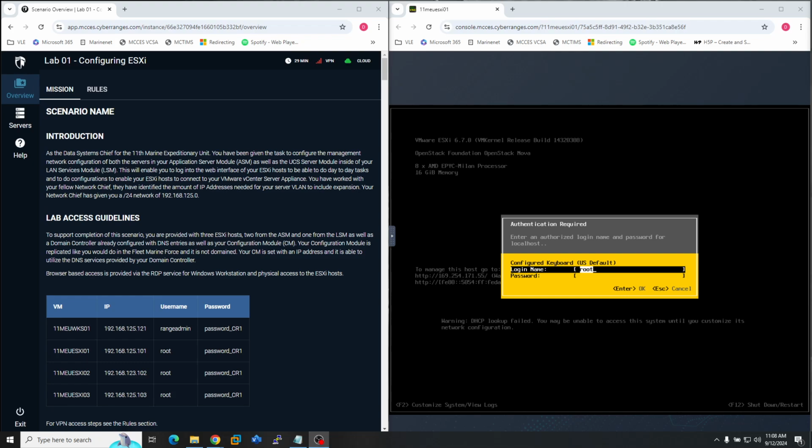In this lab, we are going to go over the basic configuration of ESXi, your physical hosts that are hosted on your ASM. As the Data System Chief for the 11th Marine Expeditionary Unit, you've been given the task to configure the management network configuration of both the servers in your application service module, your ASM, as well as the UCS service module inside of your LAN service module, or your LSM.